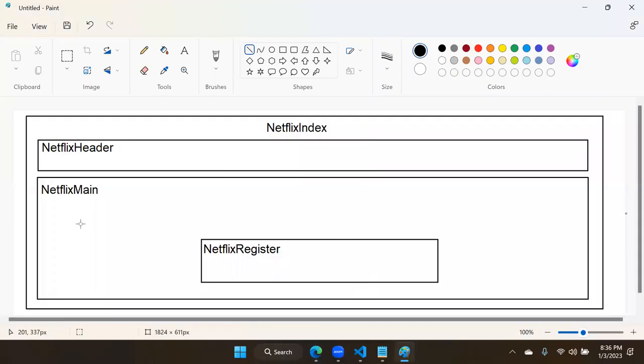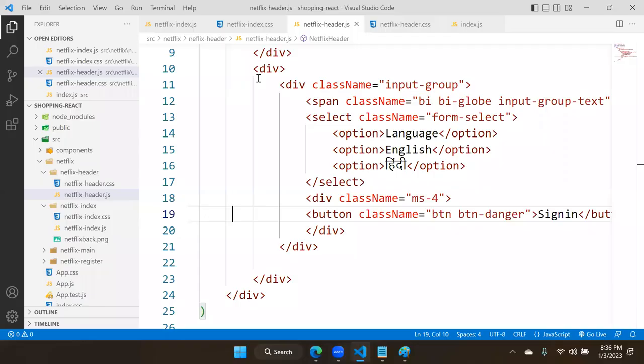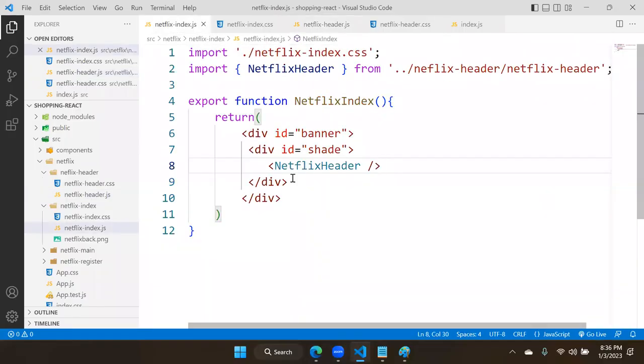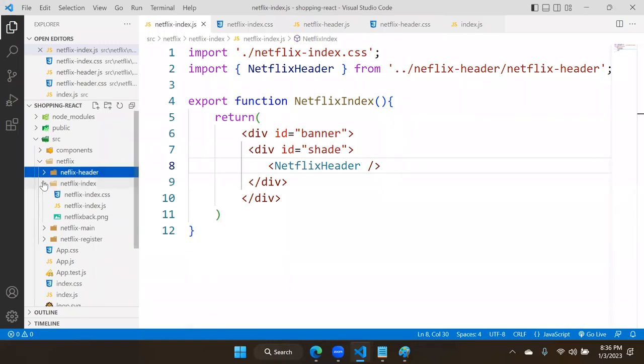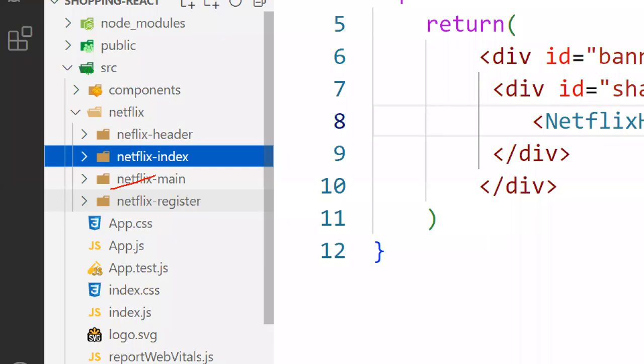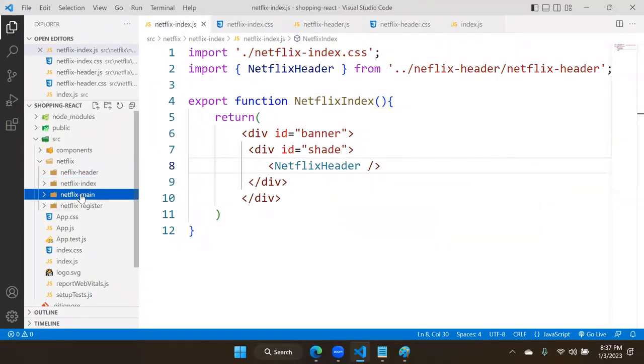Okay, next header is also ready. Now next what we have to do, main. We need to create the main section. Let's create the main, and main should be where the main section should be in index. In index below this header, main should come. Under the header, we need to keep the main, right? Then we will design the main now. Let's go to the Netflix main, right? I am going to Netflix main.